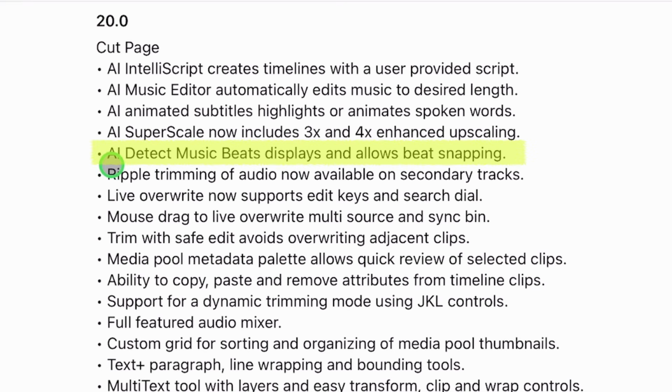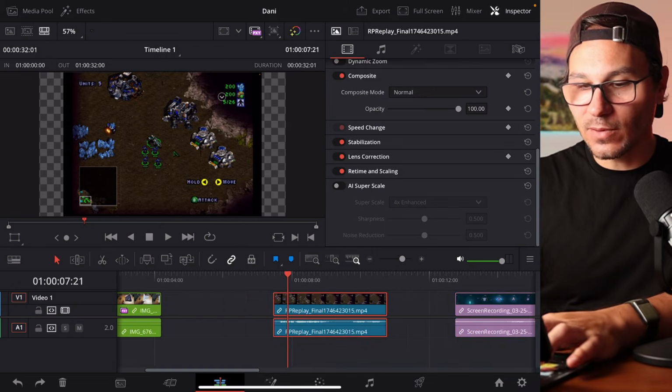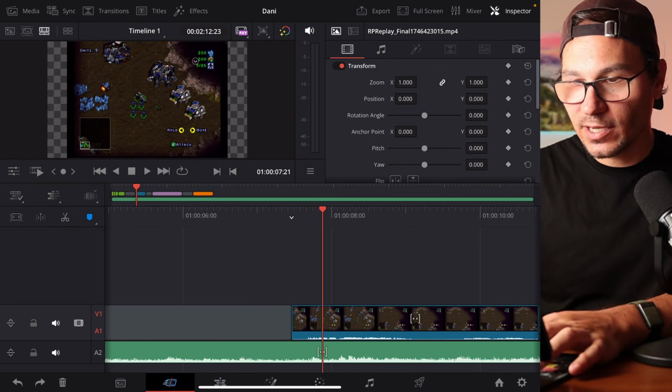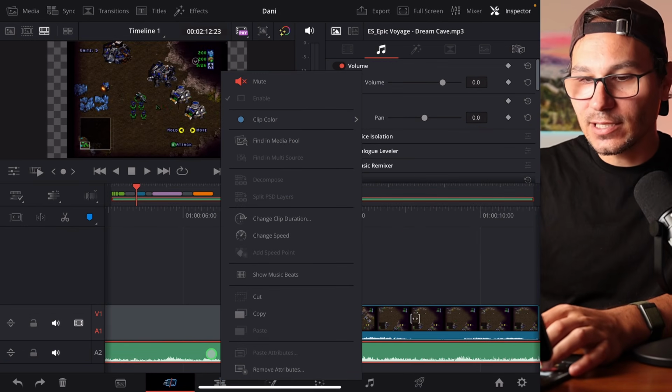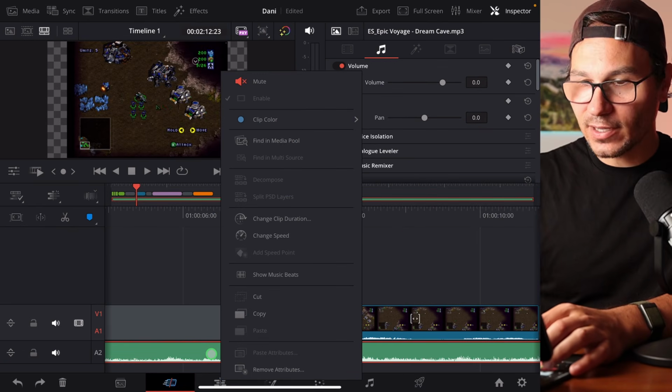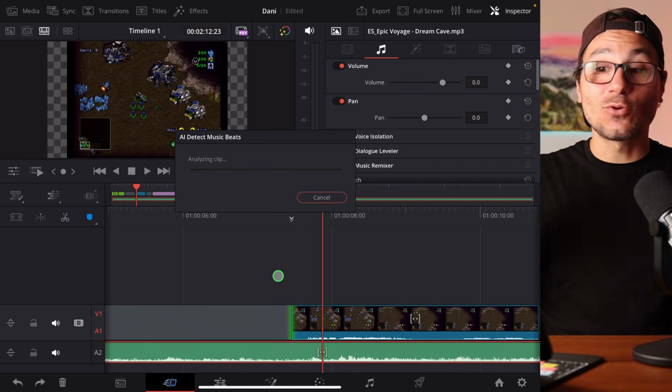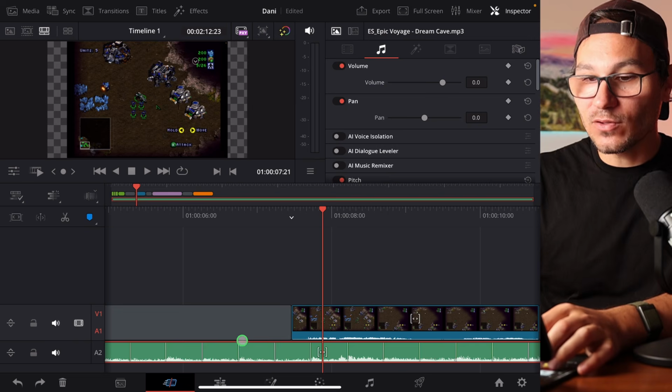So the next AI feature is called AI detect music beats, display and allow beat snapping. If I come in here in my timeline and bring in a song, let's do this in the cut page again. I can now right click here on my audio track and say show music beats. It will now analyze this whole track for me and show me the beats.